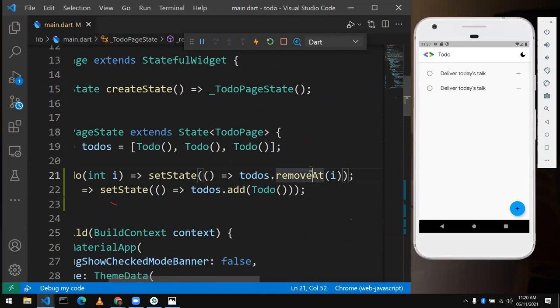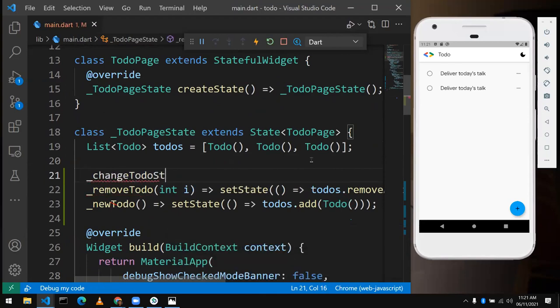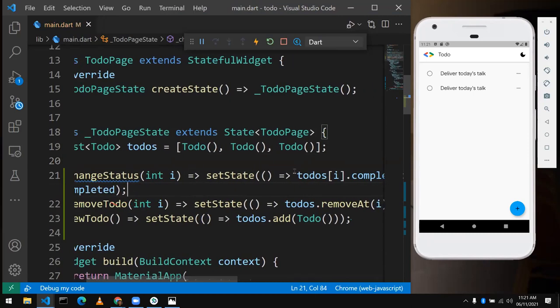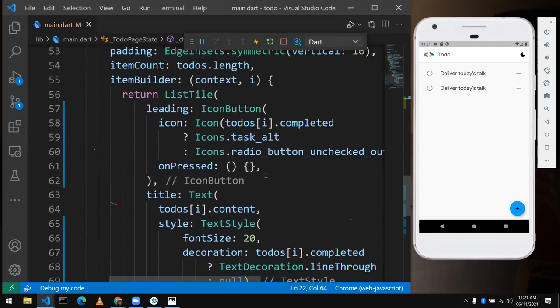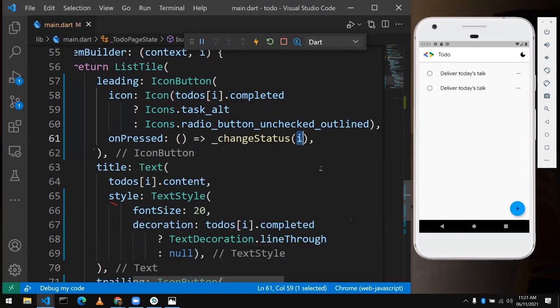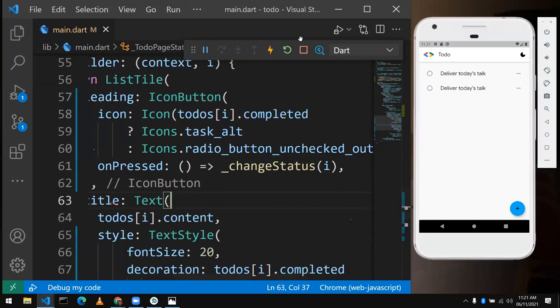So we could come here to, what's important, we thought we just change status, right? Let's just change status. Change todo status. Let me just say changeStatus. It needs to take the to-do whose status was changed, something like this. And then toggling it, and then coming here to where it's pressed, right? So, changeStatus, that's it. changeStatus i. So I think we are good to go.